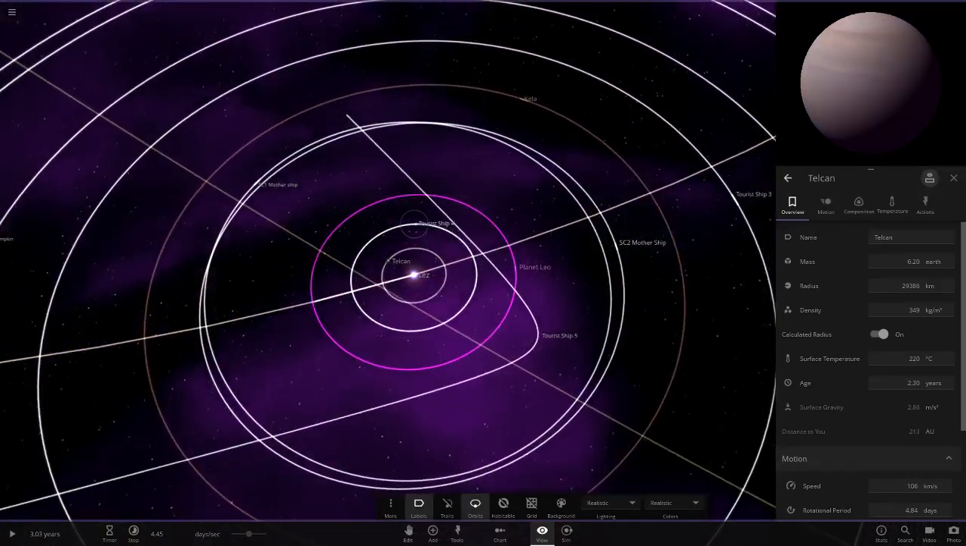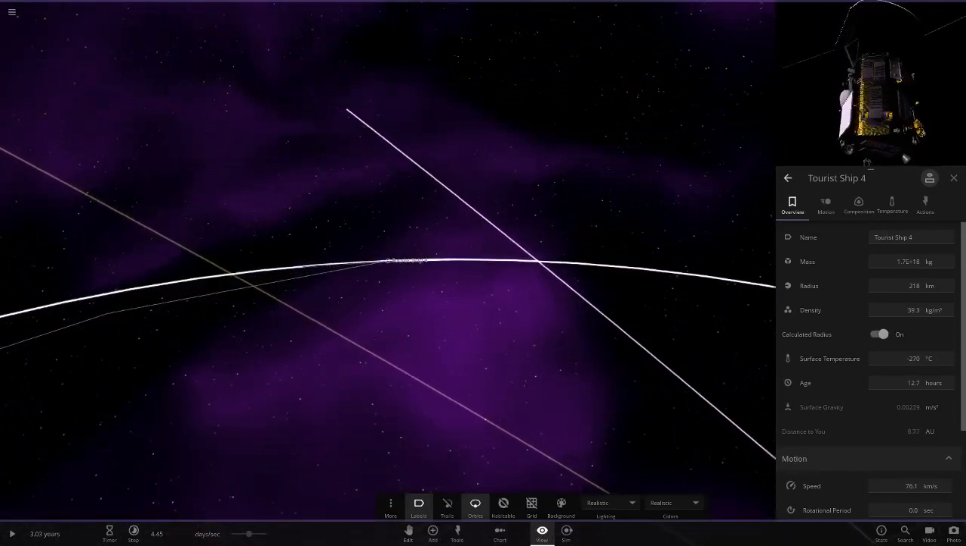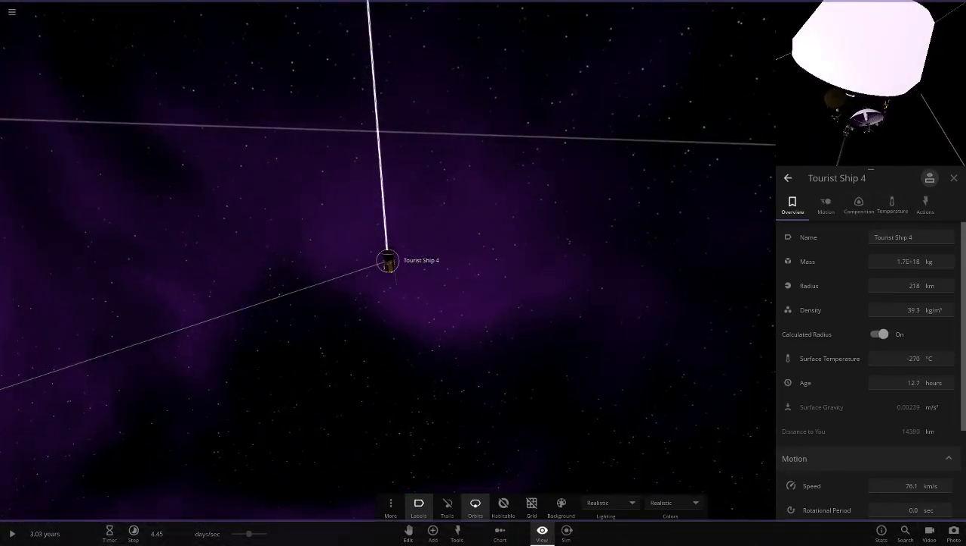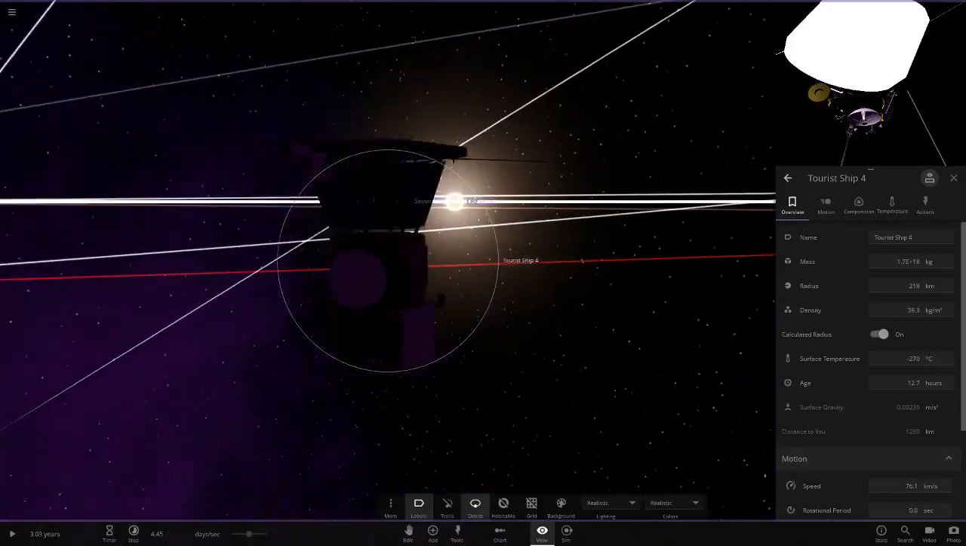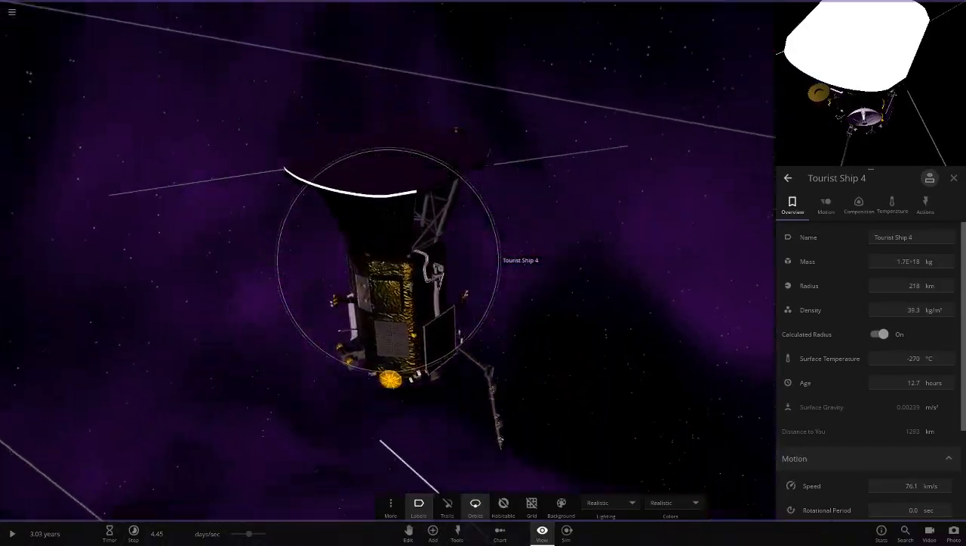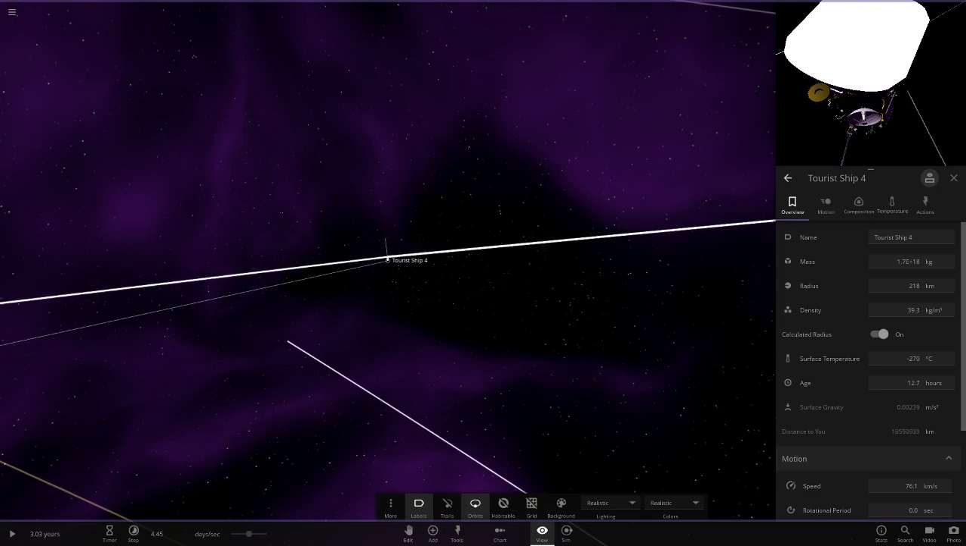Right, next up we have got Taurus ship. Okay, so this is a Juno. Is that the Juno or the Parker Probe? That's the Parker Probe, isn't it? Yeah, but there it is there. So there's the Taurus ship. Why am I saying Juno? The Juno is a very unique shape. But yeah, there it is.